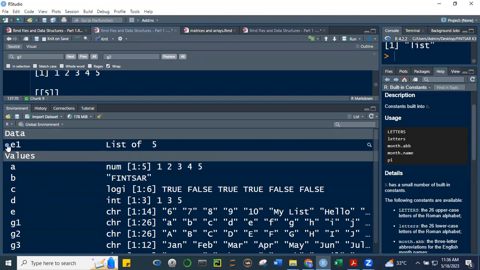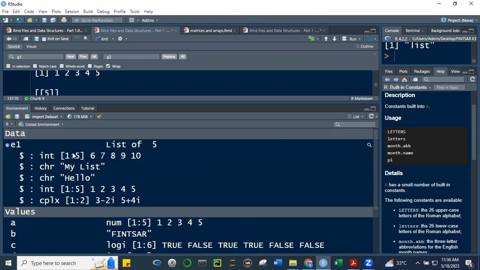If I click this, it identifies the elements. So this is the first element, an integer element, 1 to 5, 6 to 10. The second one is character, my list. The third is hello, character, and then integer again, and then complex. So we now have an object that contains an integer, a character, integer, and complex.